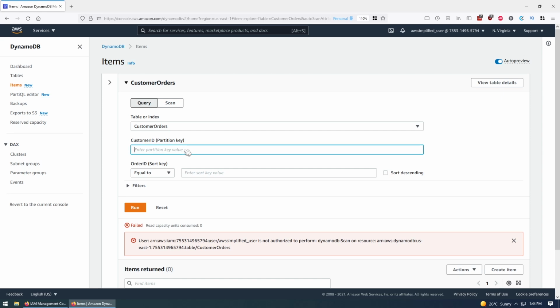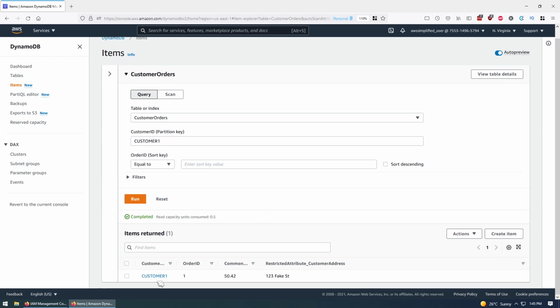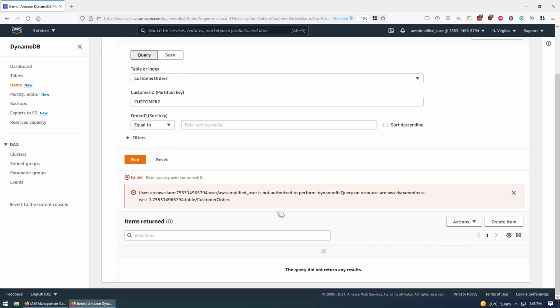But recall that we have customer one. That was a key that is in our table. So if we click on run now, we can see that we get customer one back and we're getting all the information that's associated with customer one. Now, if I try to do the same thing for customer two, you're going to see we get an error here. And that is deliberate. That's because we didn't give the user permission in the policy section to access rows with the leading key of customer two. We only gave them customer one. So that shows you how to restrict access at the row level.